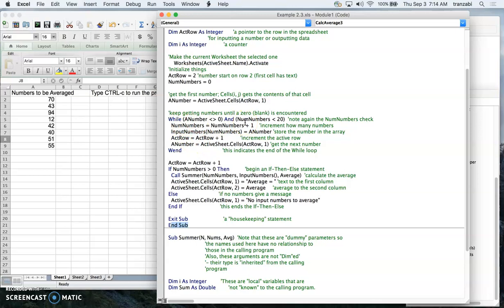By the end of the loop, we have all the numbers stored in the input numbers array. We increase the row by 1 again, to be ready to print out the result two rows below the last number in the list, on this cell. Then we check if the number of numbers is bigger than 0. We have to calculate the average, right?